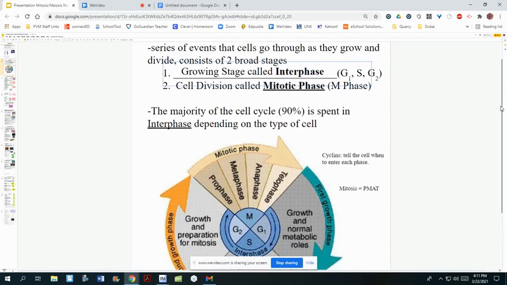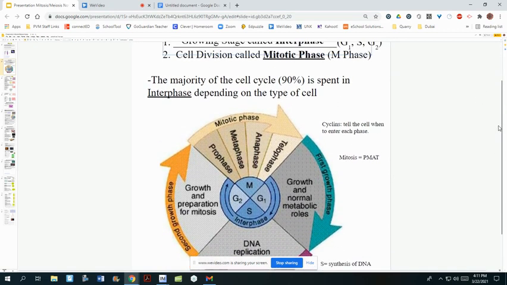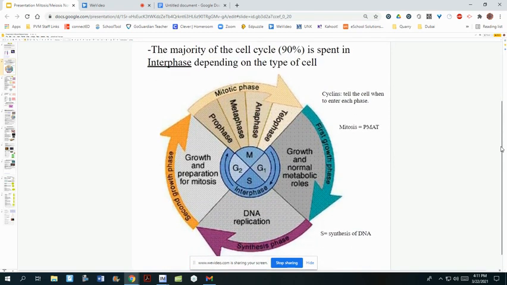I've added a couple of additional notes in here to help us with this, but the majority of the cell's time is spent in interphase. There are specialized proteins called cyclins that tell the cell when to enter each of these phases. And so a cell will go through these parts of interphase in this graphic. 3/4 of the cell time is spent in interphase. In reality, it's likely to be more than 90%.